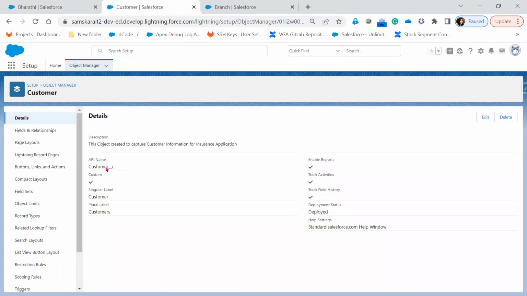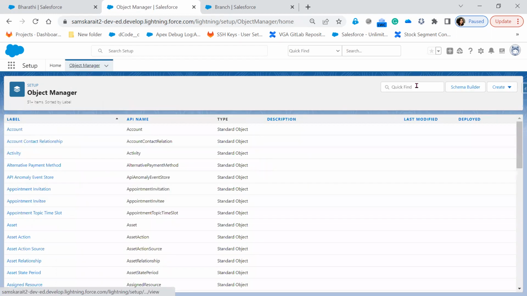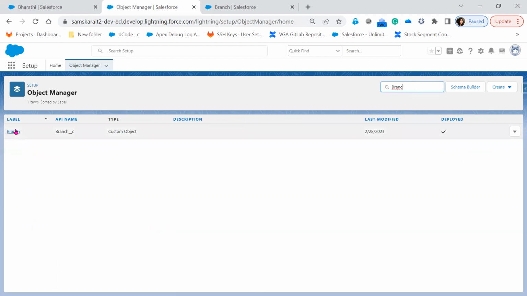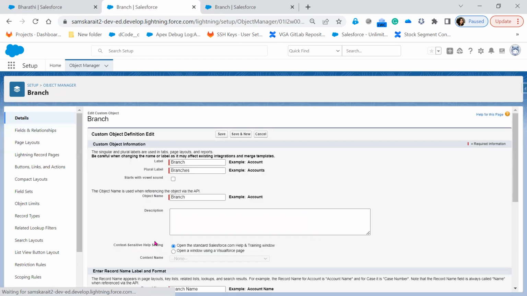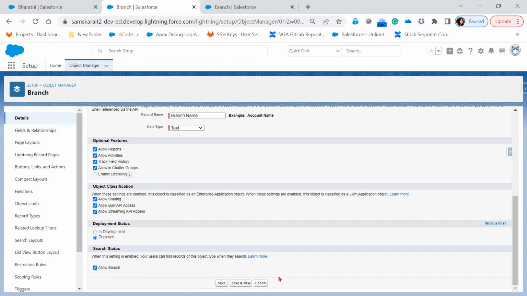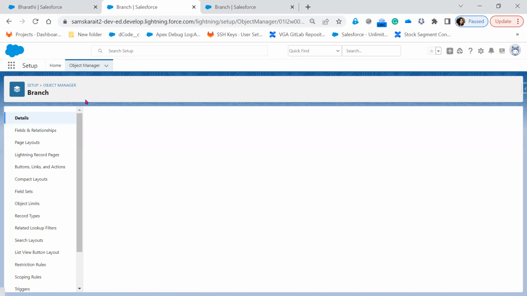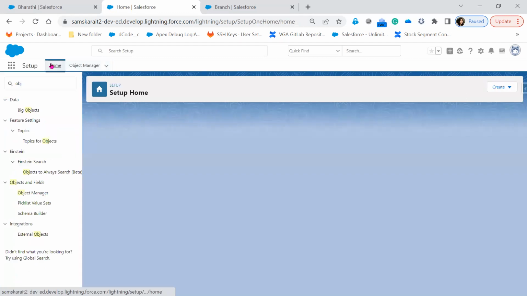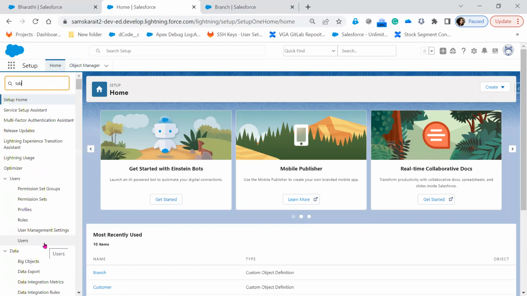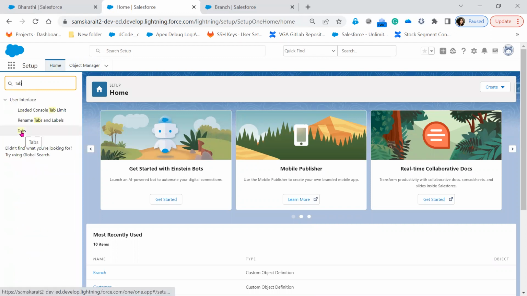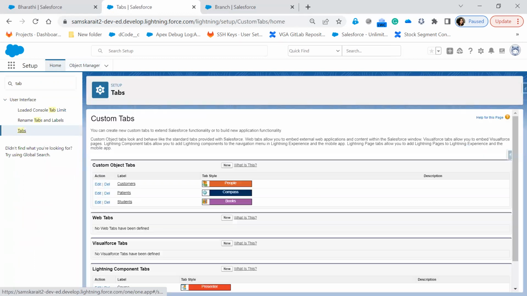In case I wanted to implement a tab for the custom object, which is called branch, right now, if I click on edit on the branch object, I cannot see that option here. Now I wanted to create a tab. If I wanted to create a tab for the branch object, then I should go to the option called tab. So there is an option called tab, which is under the user interface.